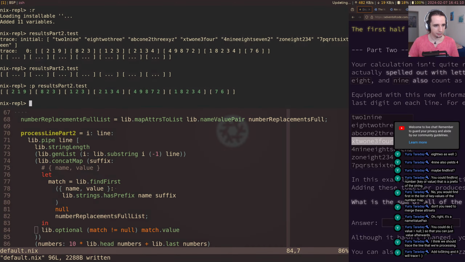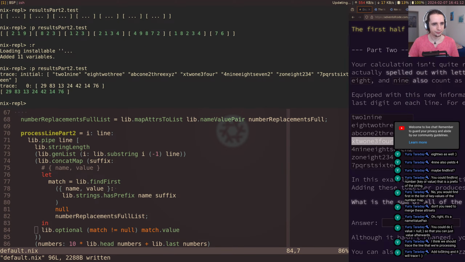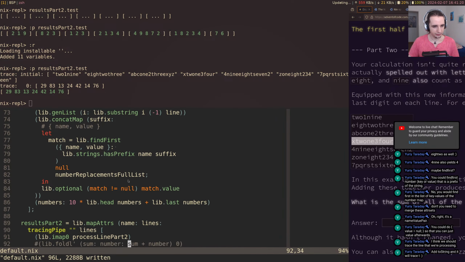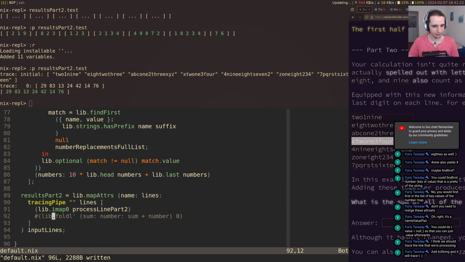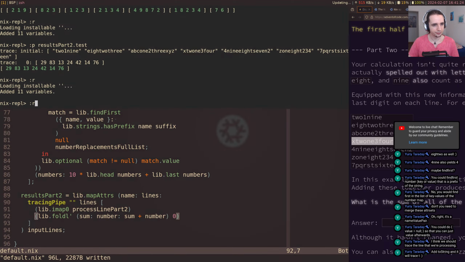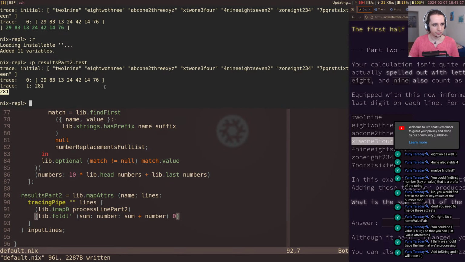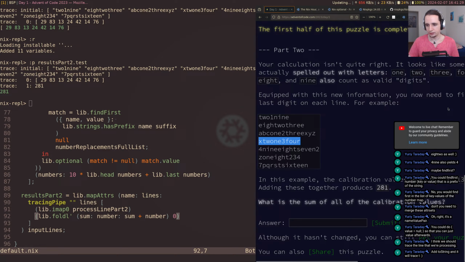It's a lib.trace pipe. Let's just test it again. Yeah, that seems to work. Previously we had 2983. These are the first and last numbers. And now we just need to sum this up like we did with the previous part. Like this, 281. Let's see, 281, that seems to be correct.